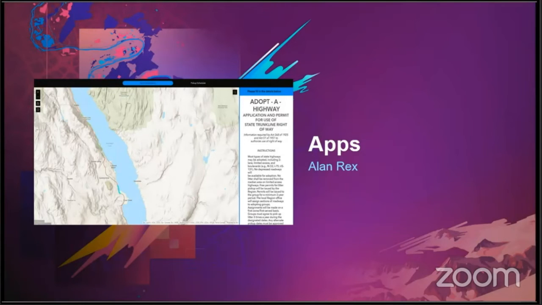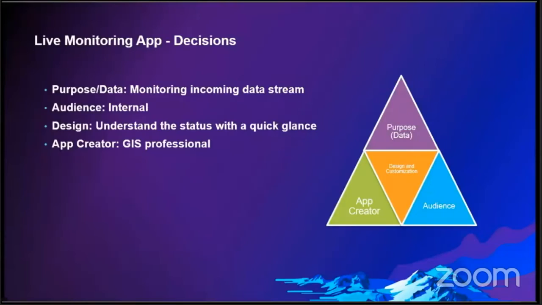Our second app was the live data monitoring application. As a reminder, the purpose of this app was to monitor incoming data. The audience was the internal Pleasantville staff. And the design requirement was the need to understand the status at a quick glance. As always, the app creator is ArcGIS Professional.